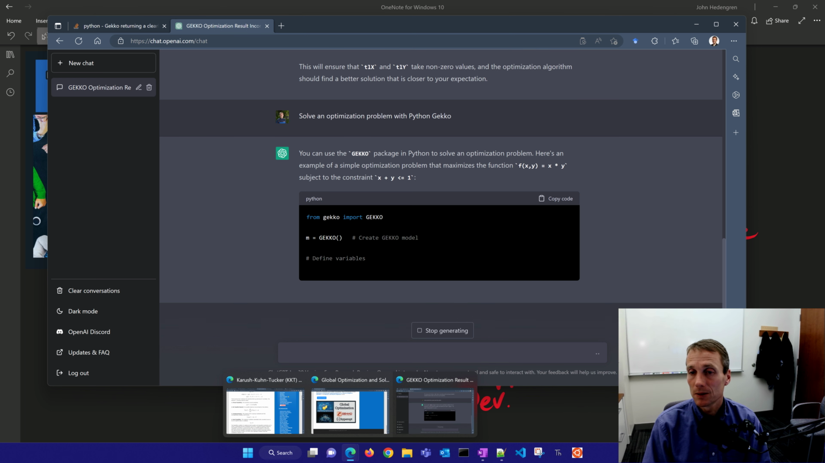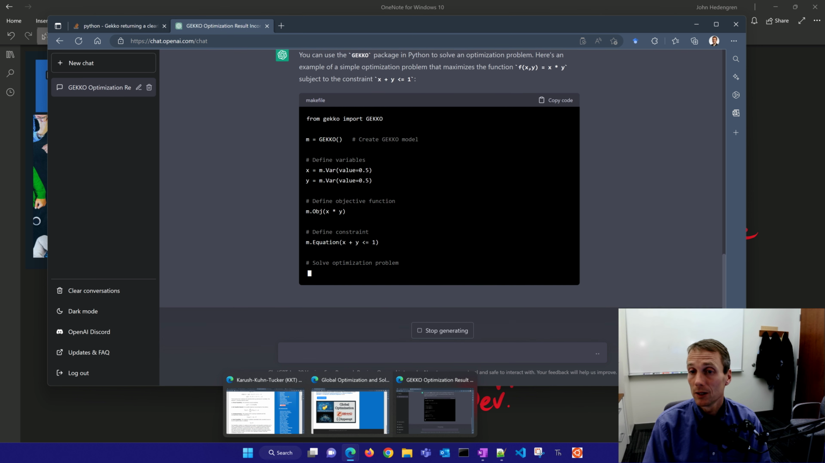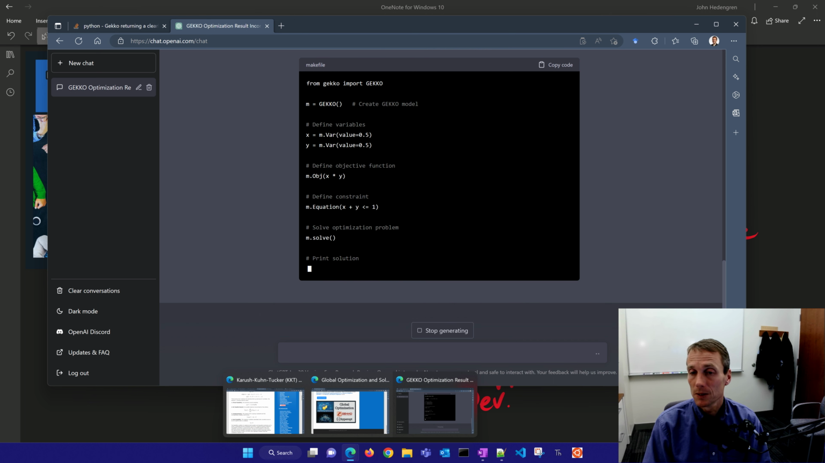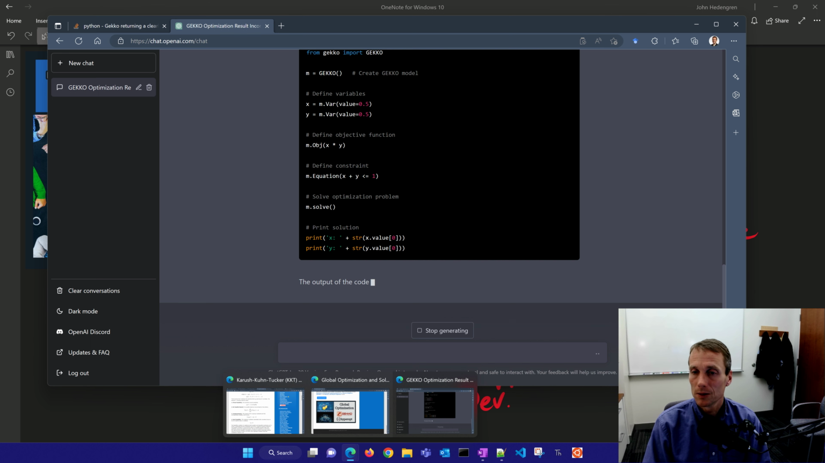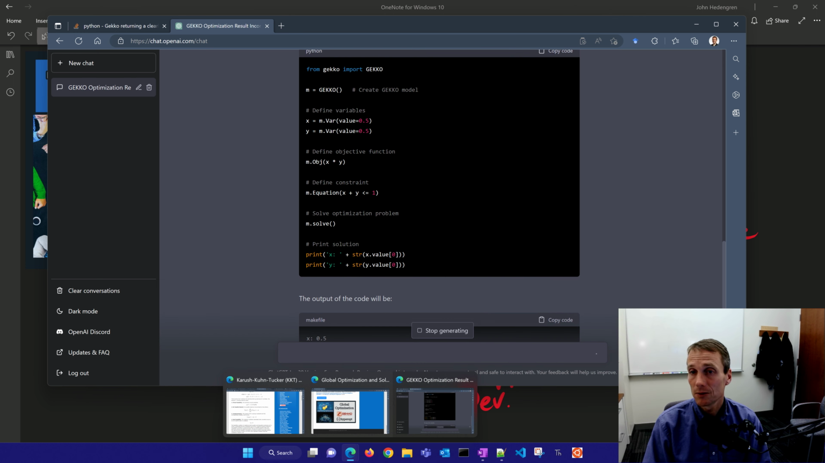Okay, let's define the model. Let's have it define some variables, x and y, give some initial values, define an objective and a constraint, solve the optimization problem, and then print the solution. So it did a fairly good job right there. That will actually run. Actually, this gives us a clue for that question that was just asked, how to initialize with different values other than the default, which is 0.